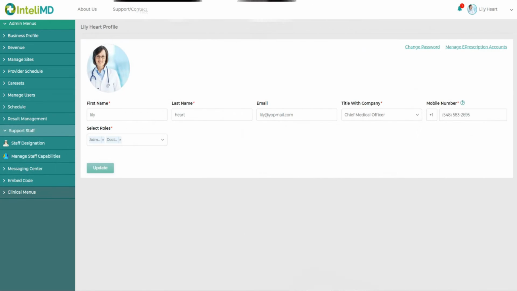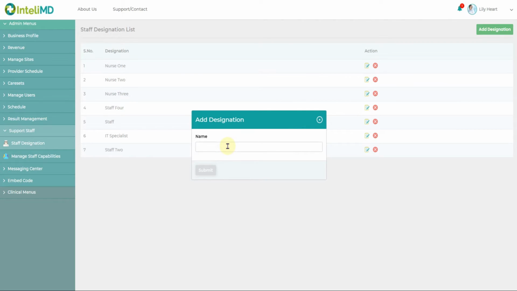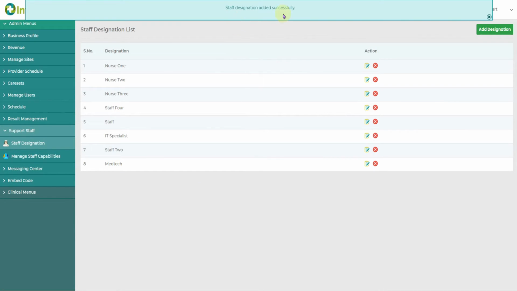Support staff. Now that you have successfully added providers, you can now move on to the process of adding a staff. Simply go to the Support Staff tab to start. Click the Add Designation button. Type in a designation name, for example, RN, MedTech, Medical Assistants, etc., and click Submit button. Once done, it will be displayed on the list, and you will also be able to update or delete it.